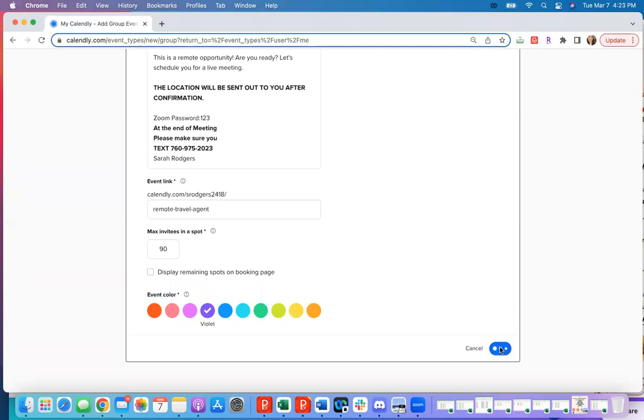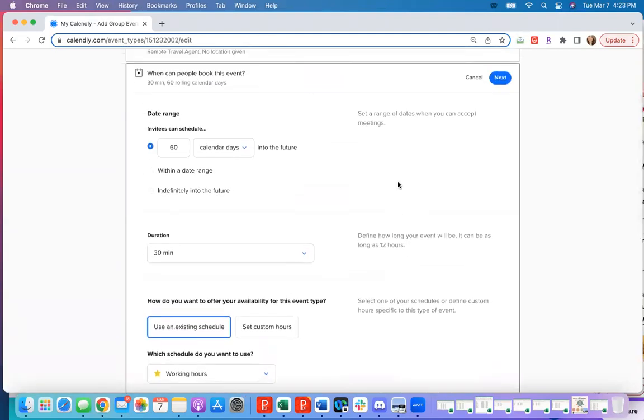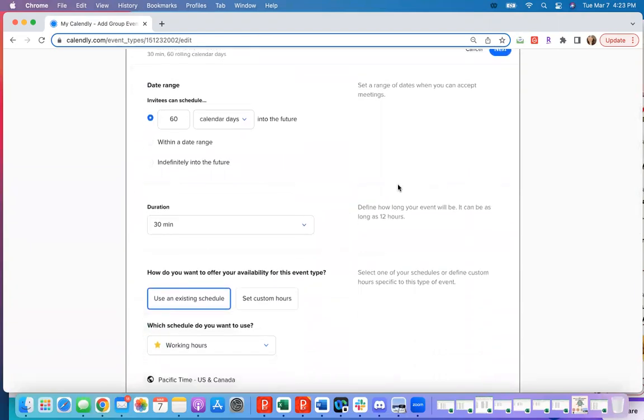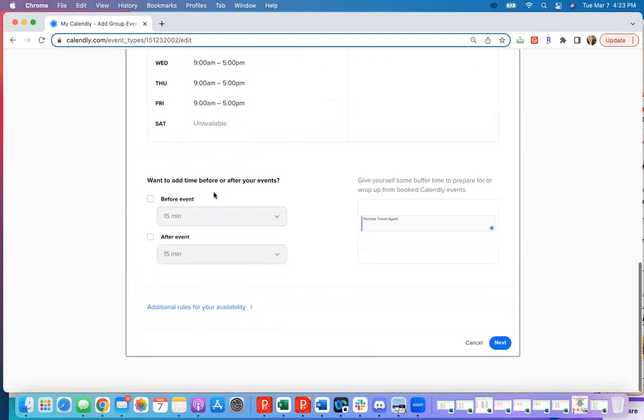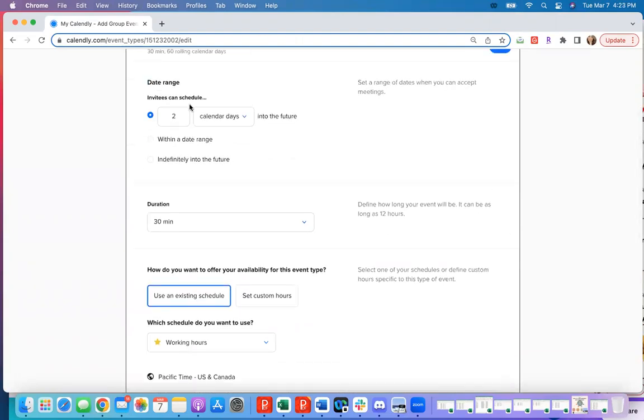After that, you're going to hit next. It's going to bring you to the page where you actually set up the Calendly to make appointments available for people to schedule. I always do a rolling calendar of 2 days. That means I set the calendar up for the entire month, but they can only look 2 days out in advance. Again, we're creating that sense of urgency.